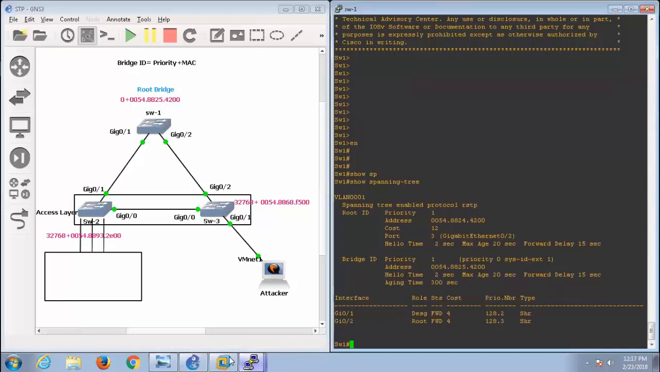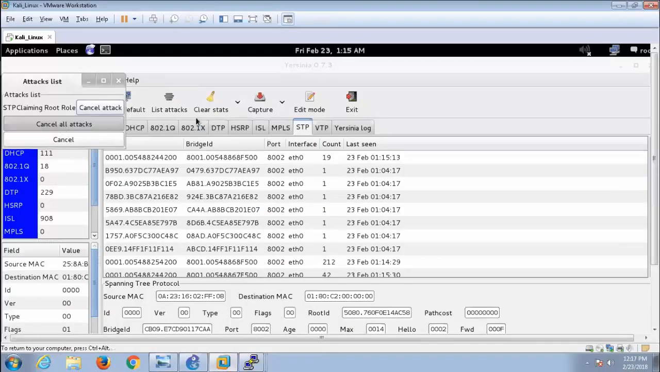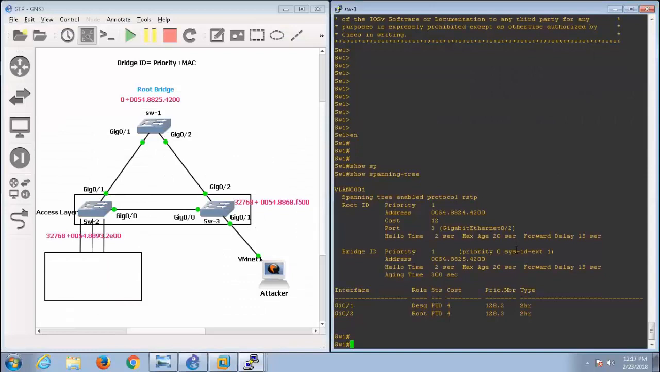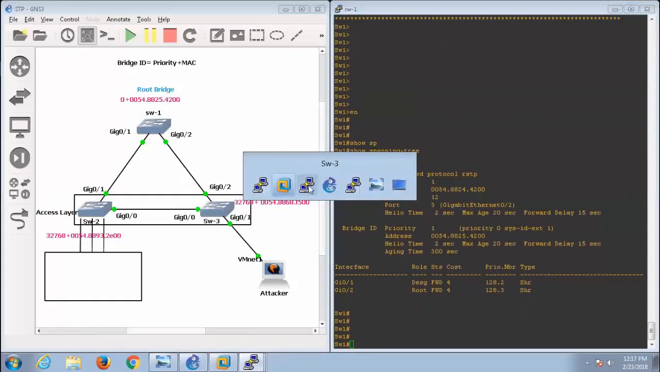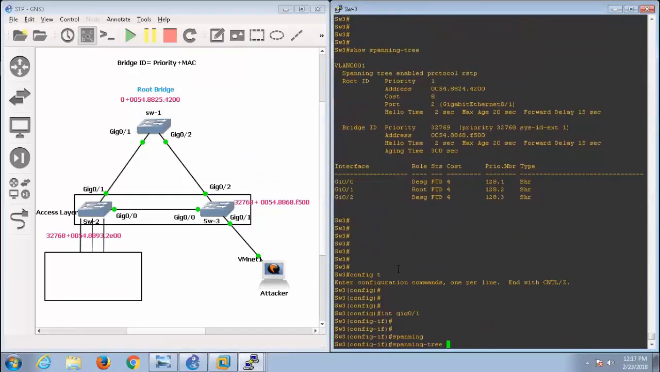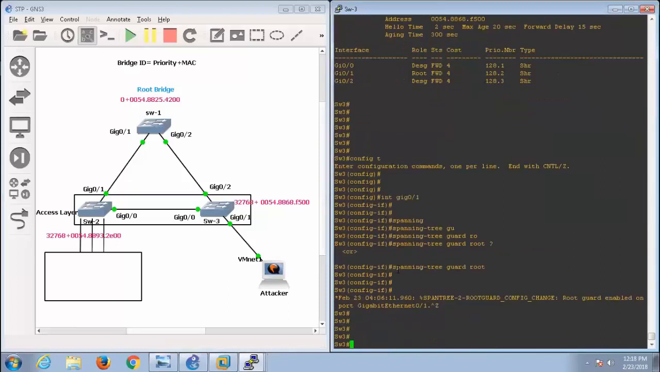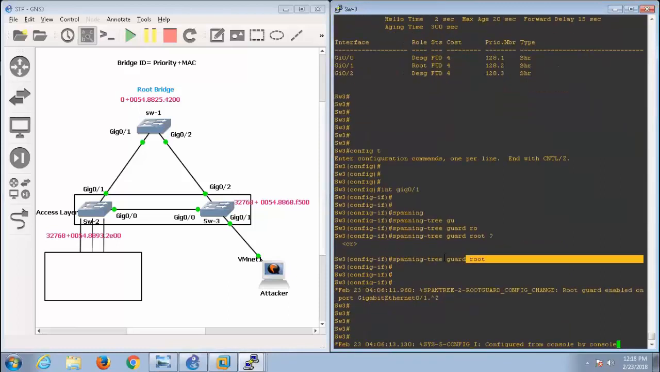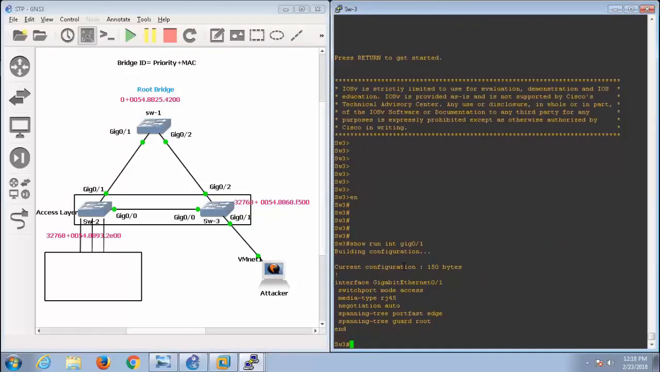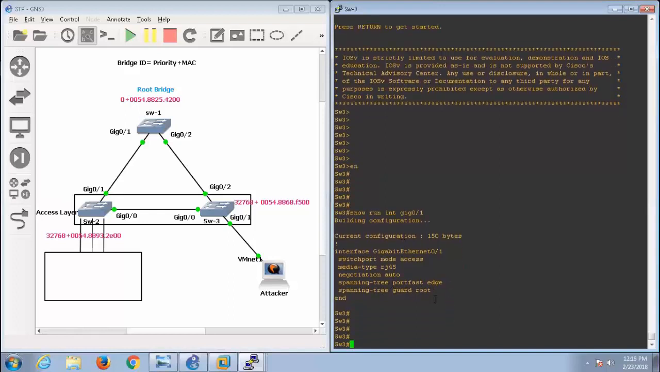So how can we mitigate this problem? By using the root guard. Let me first stop this attack and go to switch 3. Spanning-tree guard root. I have just enabled the root guard on the interface. Here you can see we have enabled the root guard as well as PortFast. Now I'm going to send the attack again, but let's verify first.